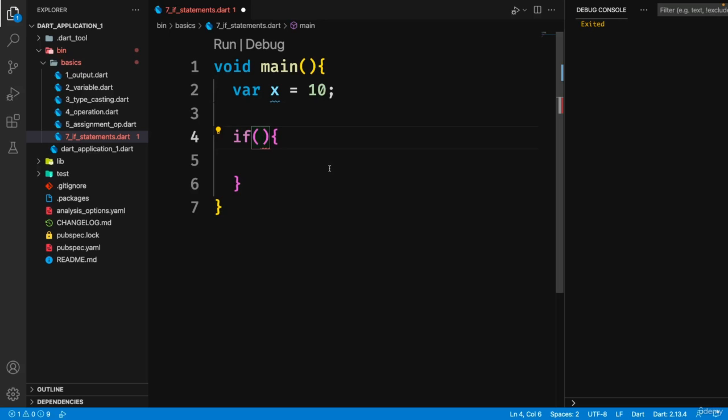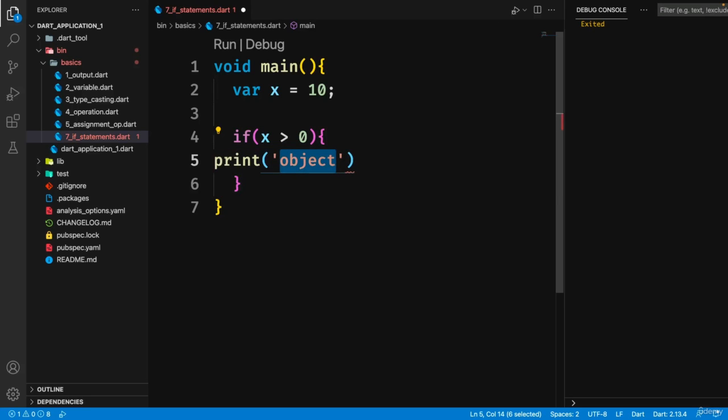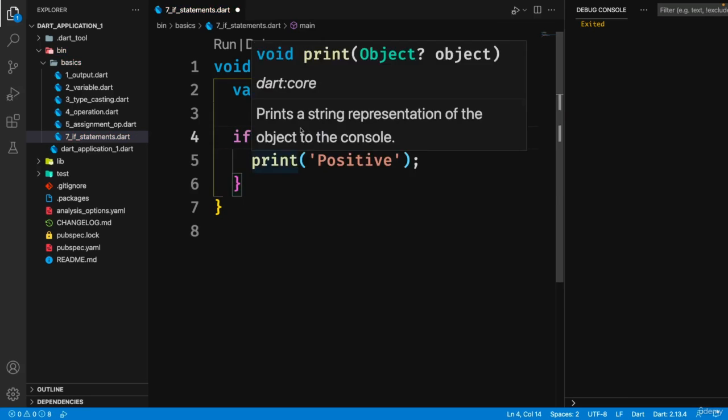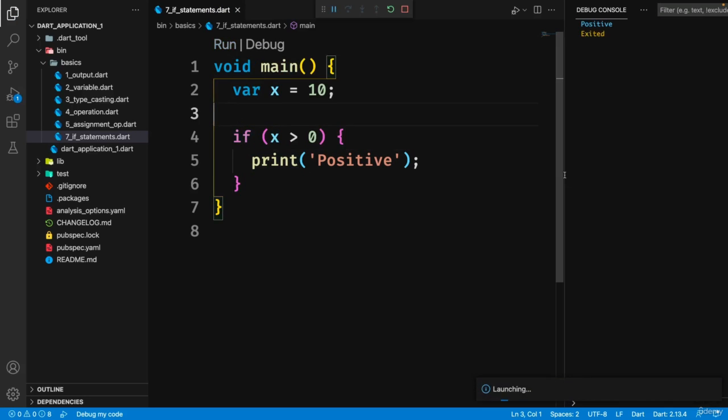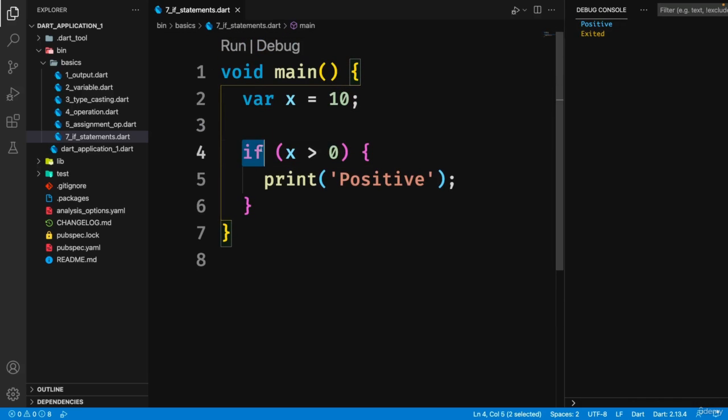So for example, if x is greater than 0, and then print, for example, positive. Now if we run this code, as you can see, the result is positive. So this if is used to check for some condition, for example, x is greater than 0.